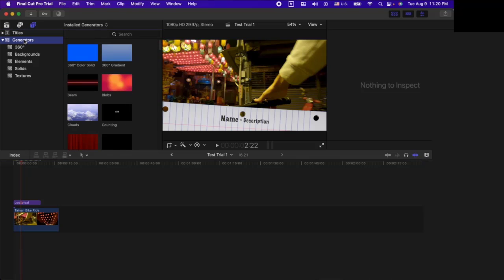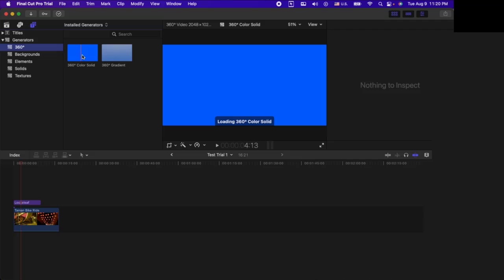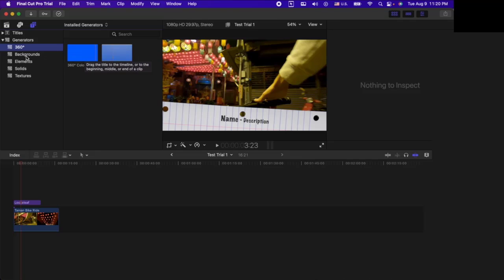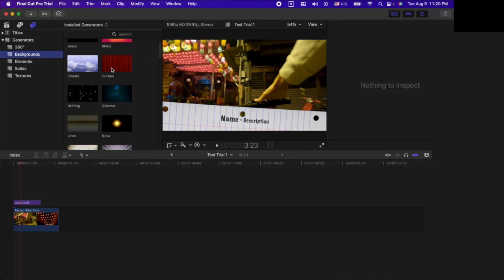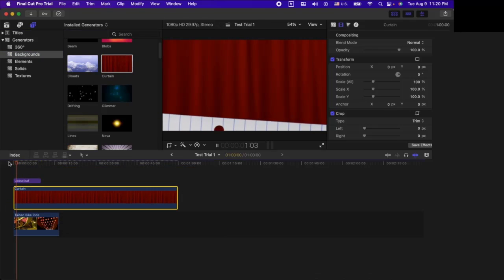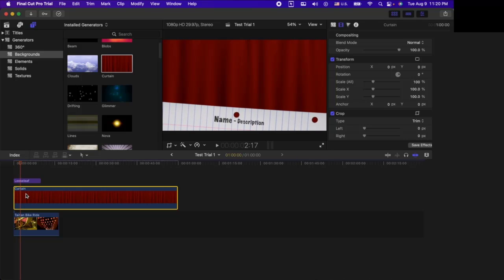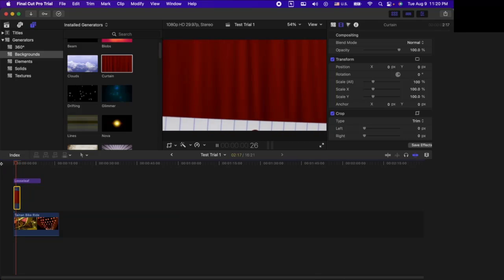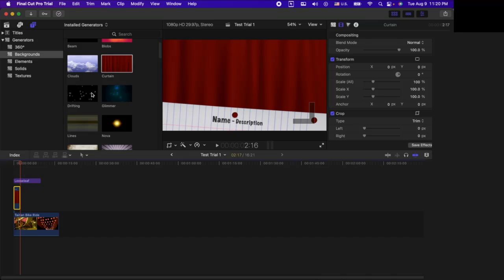You can also add some generators, which are kind of like colors basically. You can add a background solid color. You can add some different types of backgrounds. For example, I can add a curtain and it will look basically like a curtain, and I can cut it down. You can also add things like that.